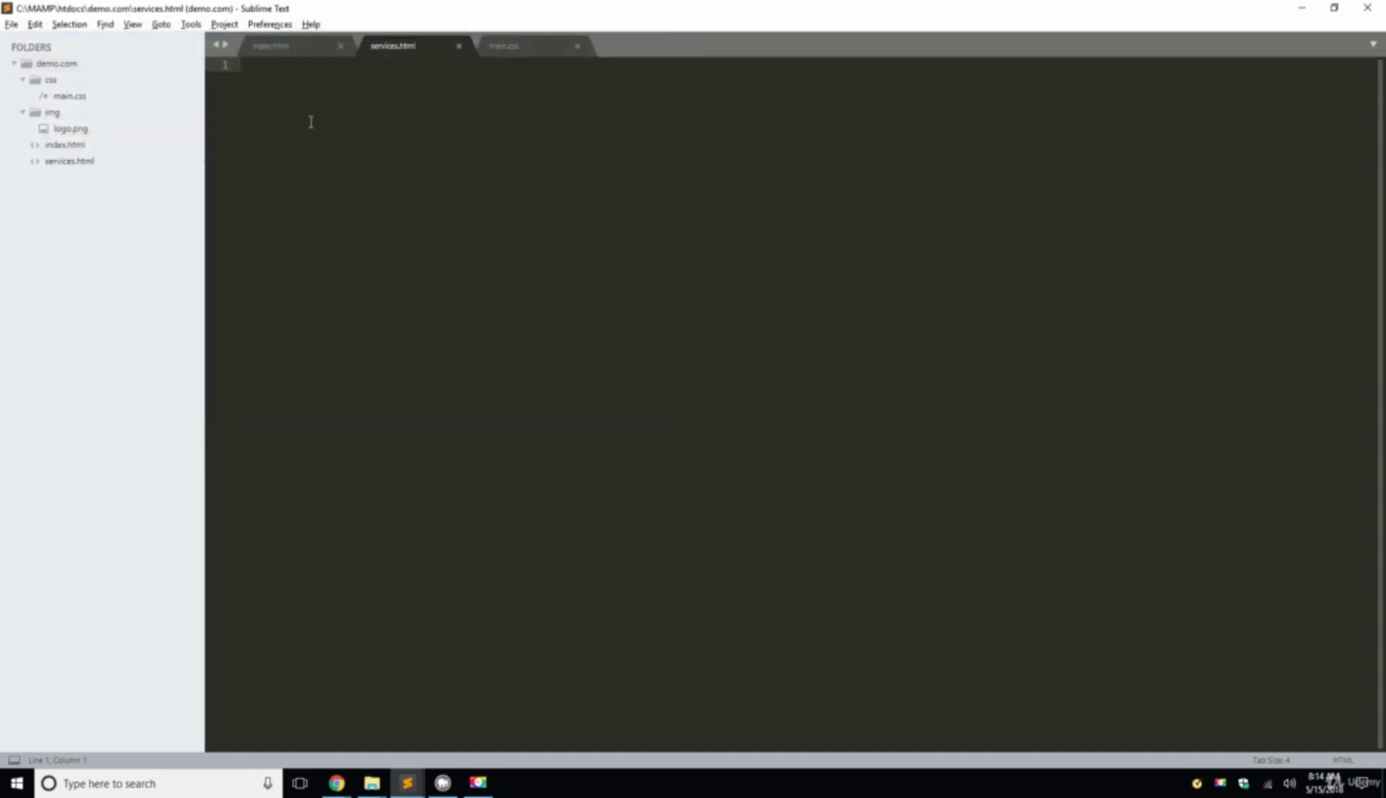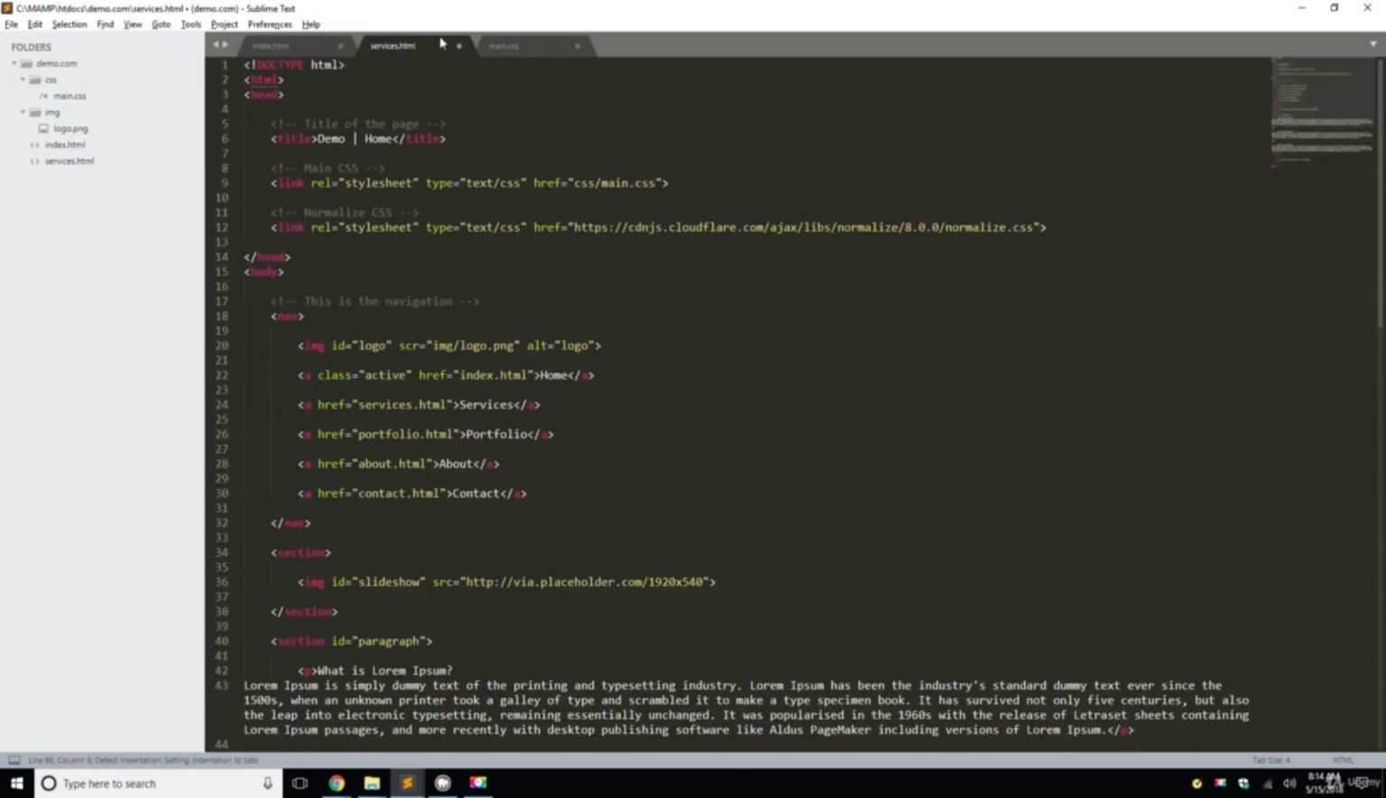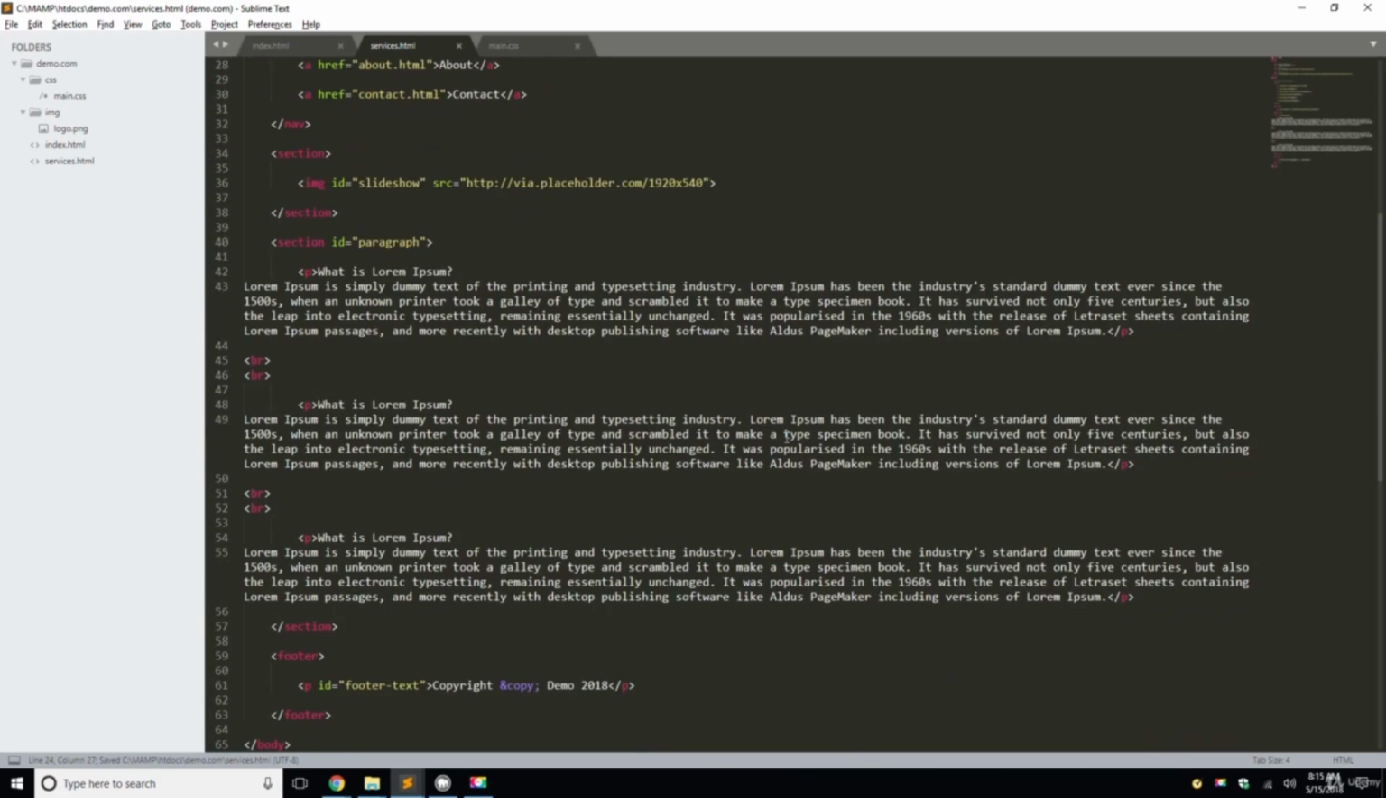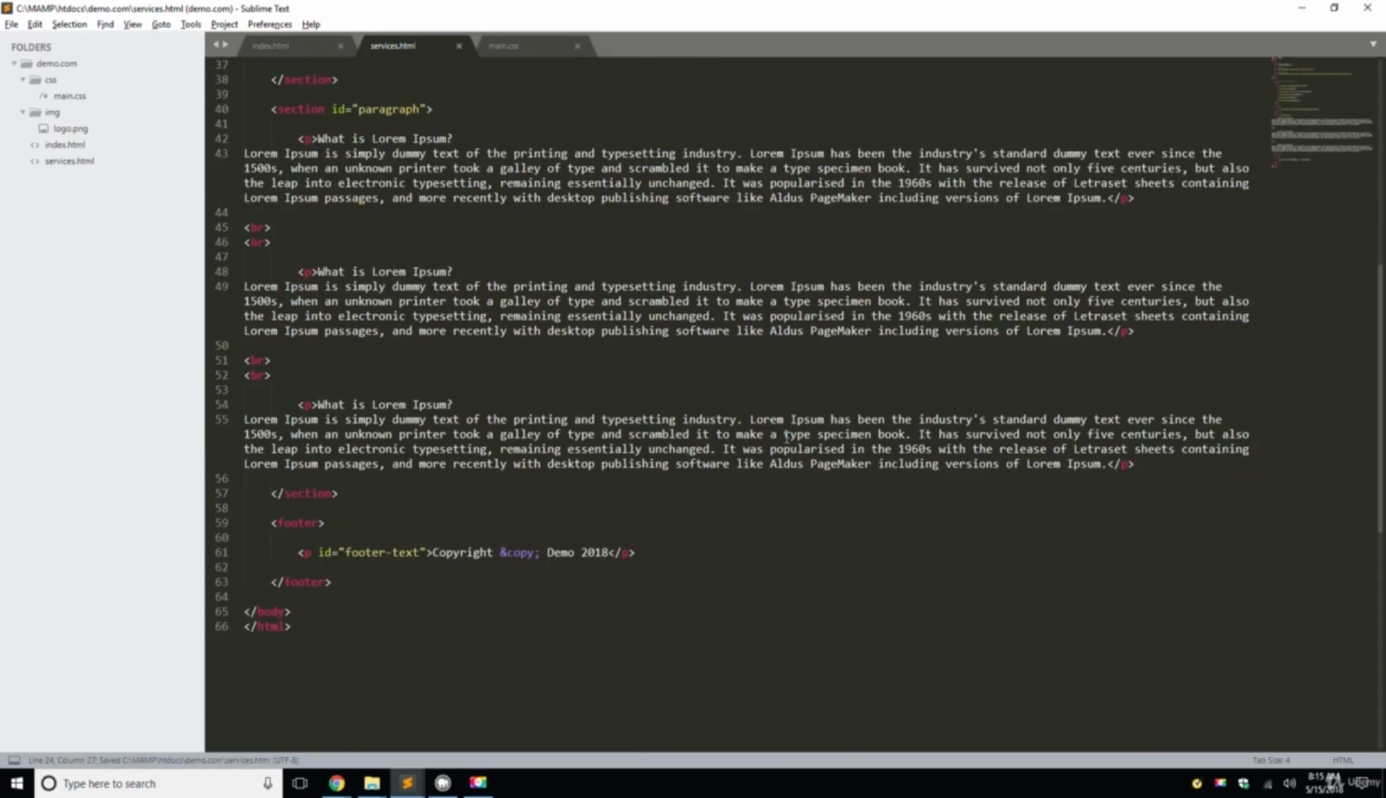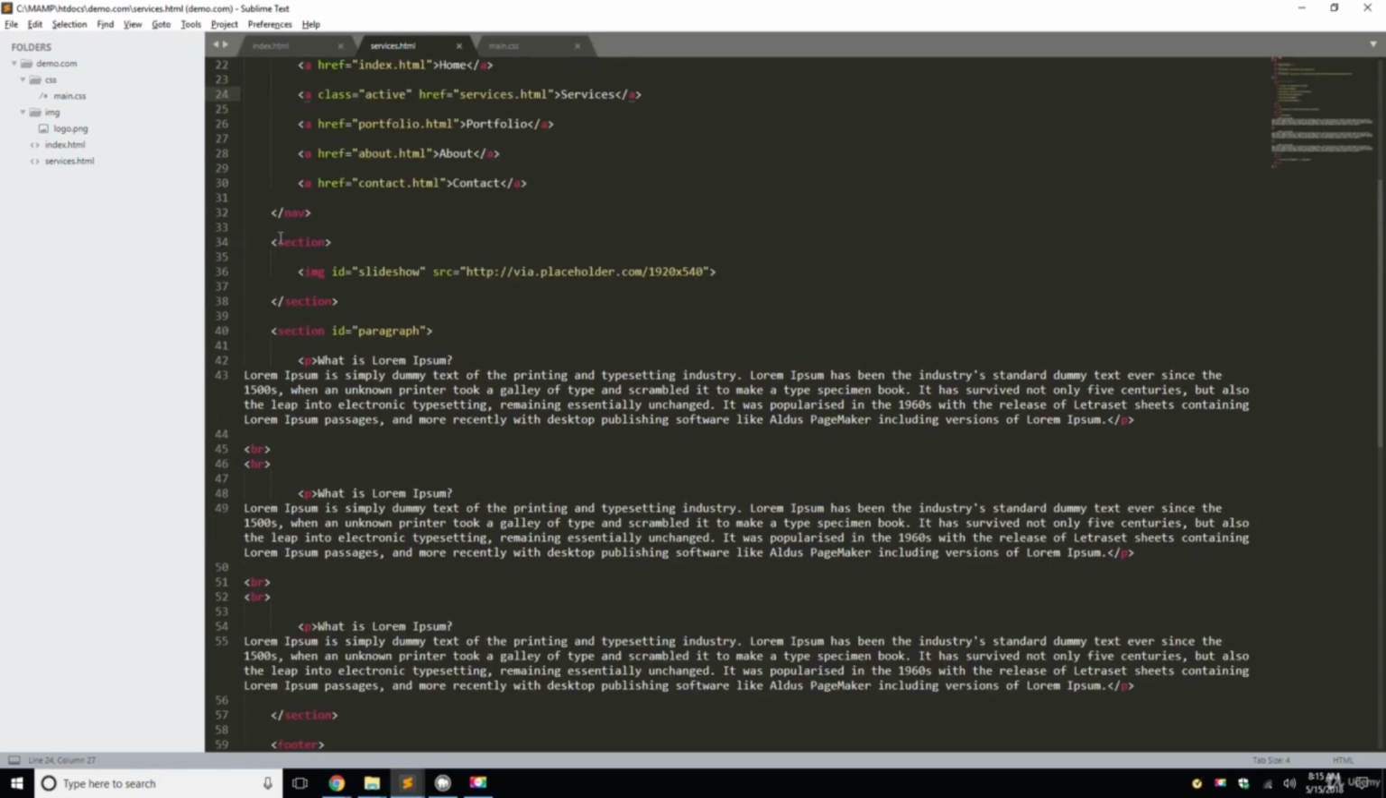We're going to paste in that code, and we're going to start from the top, and we're going to change the title to services, and then we're going to eliminate the class active from index.html, and we're going to add that to the services area. Okay, so let's save that. I think the paragraphs are okay.